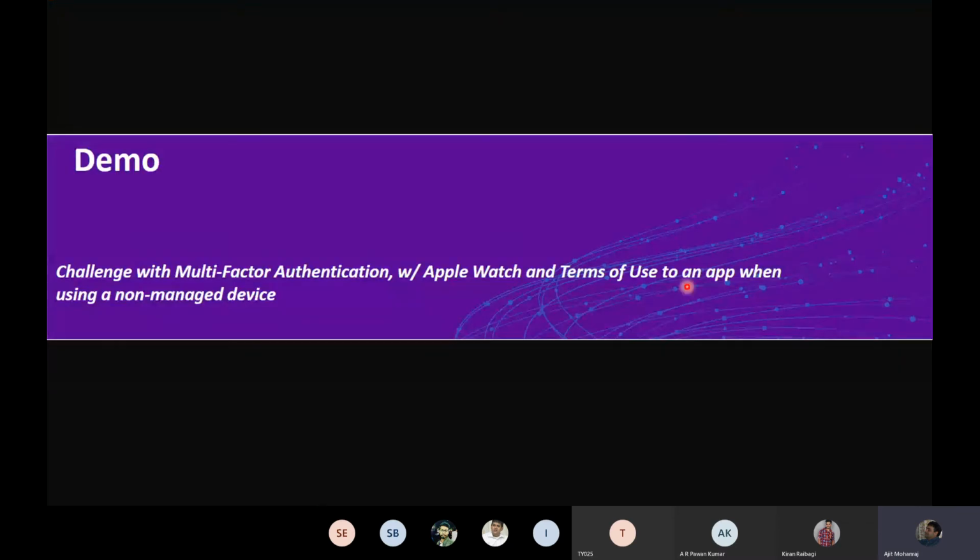So I thought I'll give you a quick run through demos, because enough of talking. Let me show a couple of very quick demos, right? Just to give you an idea of what is possible when you come up for these renewals. So the first thing is MFA, right? So I'm going to challenge the user logging in with an MFA with his Apple Watch and terms of use.